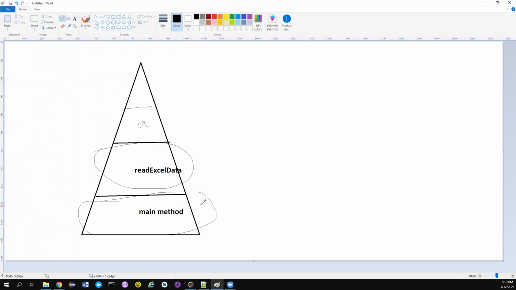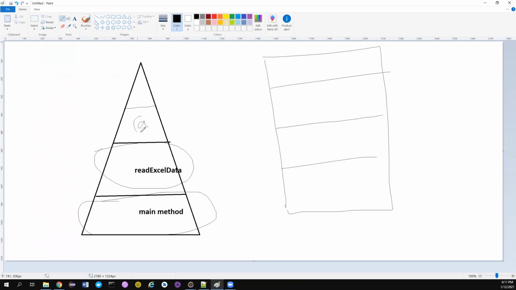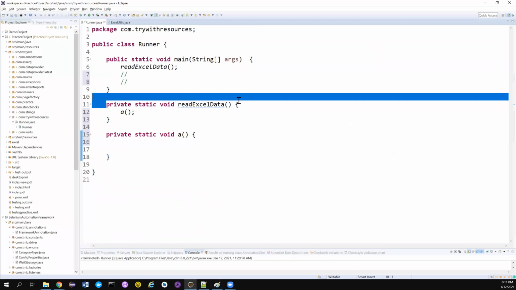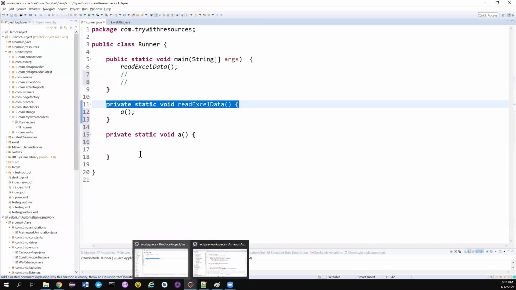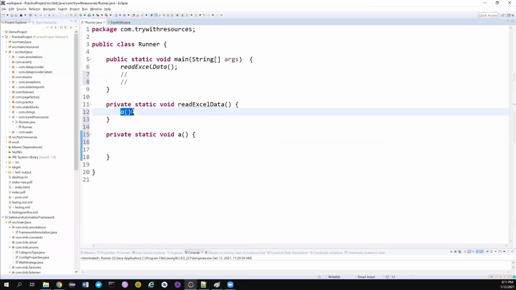Why have I drawn this in the shape of a triangle? We can draw it like this: we have the main method, then readExcelData, and then method a. The reason is, suppose you are calling method a, it does the job, and then it gives the control back to readExcelData. That's what will happen, right? It does some operations, then the control ends, and it gives the control back to readExcelData.